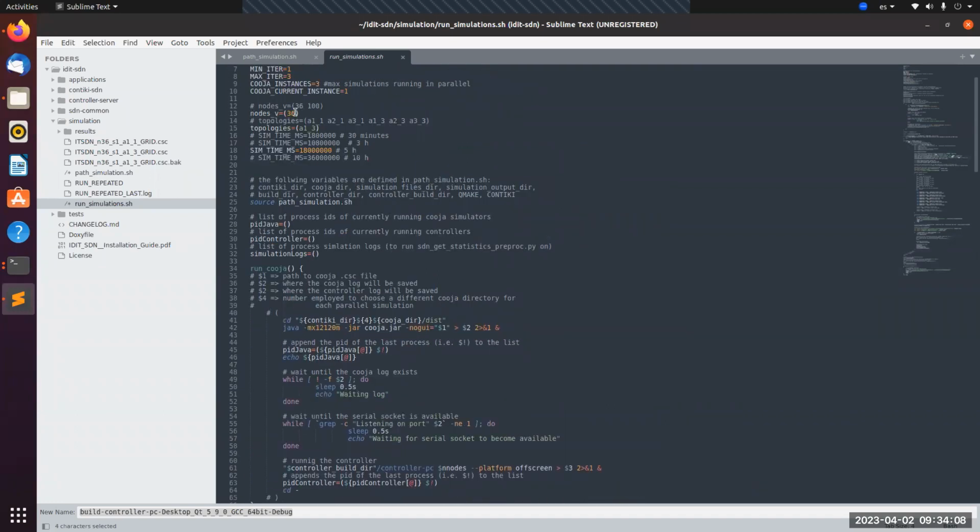If you want, for example, to have two different topologies, you can put both here. I can put A11. I also can put, for example, 36 and 100 nodes if I have a topology with 100 nodes. So this is important to understand about the nomenclature. Okay, so everything is set here.